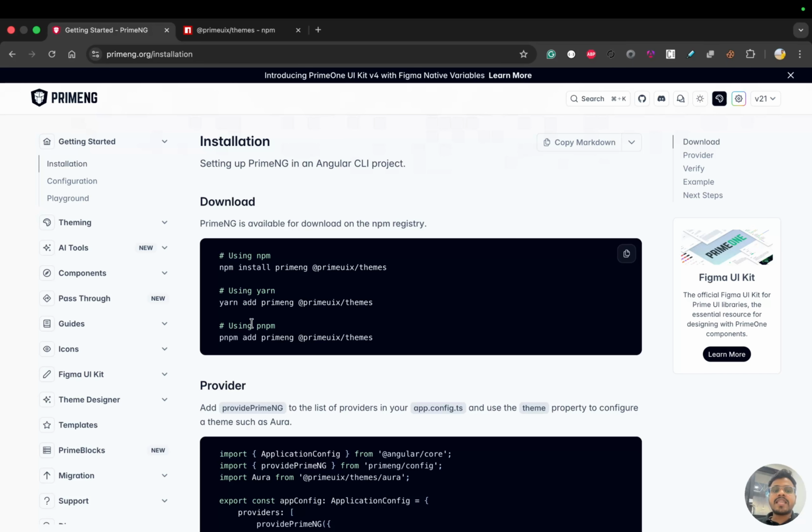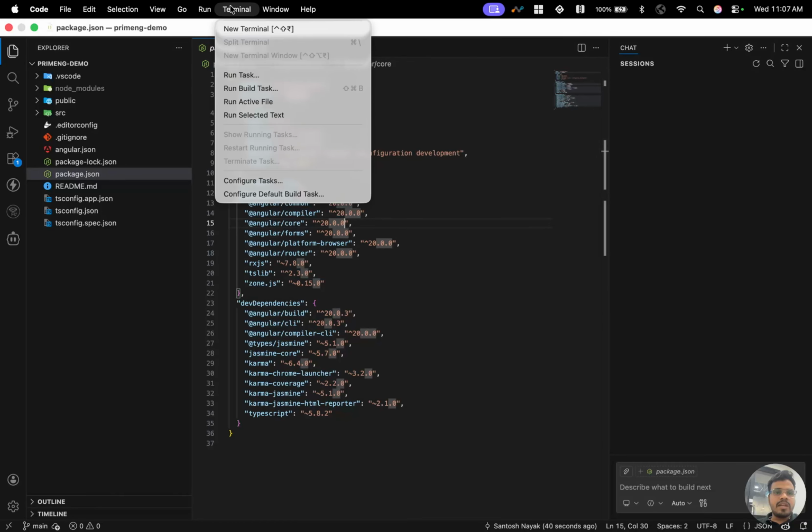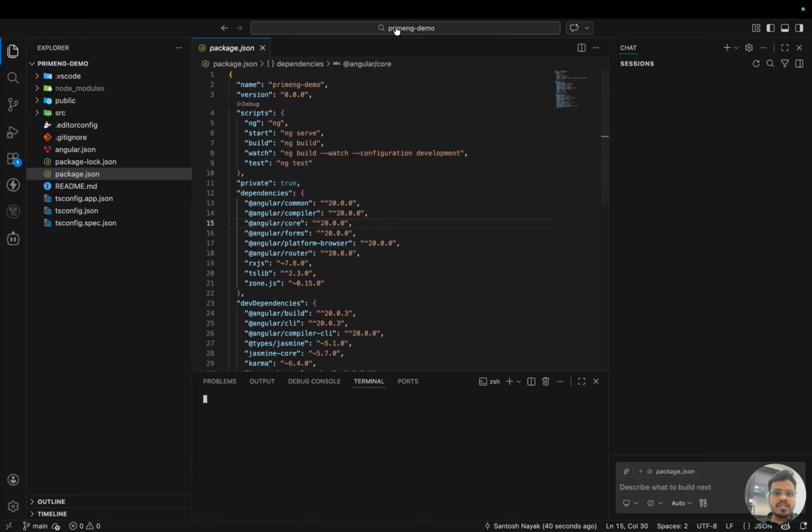So this is given in three ways. You need to choose any one of these. You can install using npm, you can install using yarn, or you can also install using pnpm. So let's go with npm, right? I'll open the terminal in my newly created Angular project. This is my newly created Angular project called PrimeNG demo.